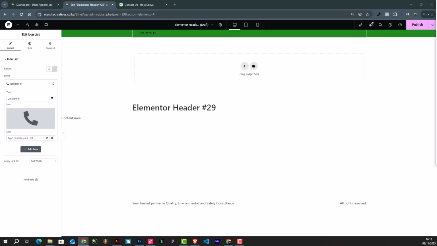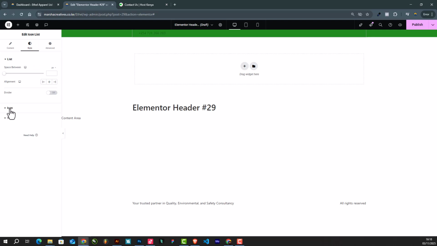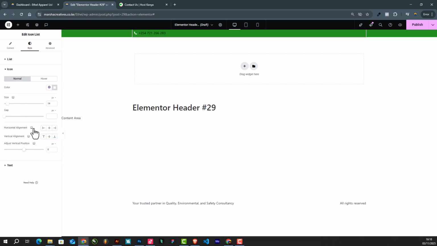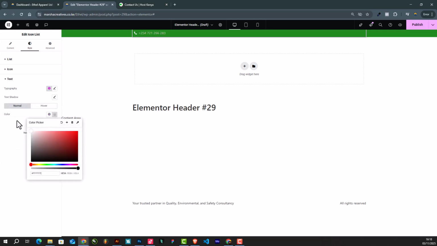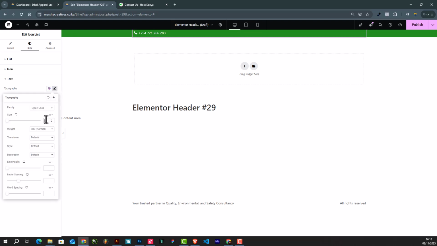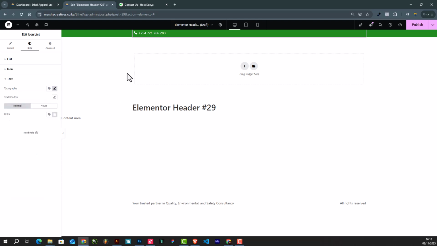Then I'll bring in the phone number. I'll just paste it over here. Then let's go to styles and style that. So the icon, as you can see, is green. Let's make that white. Then let's go to text and also let's make our text white. And what else? Our typography should be 16, which is by default, as you can see.